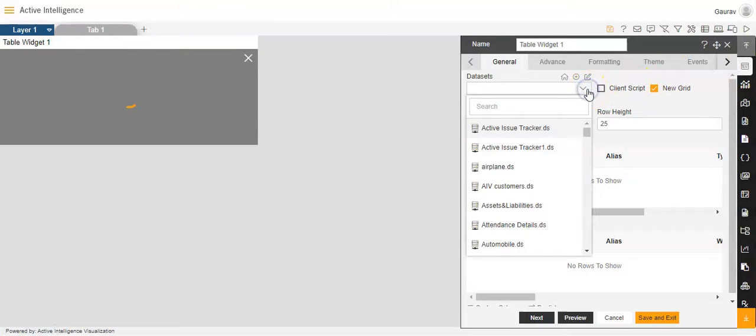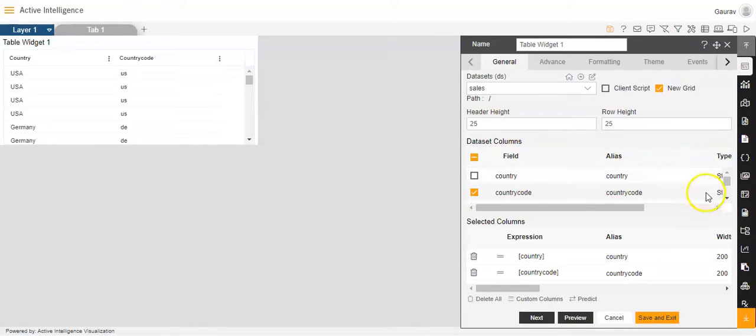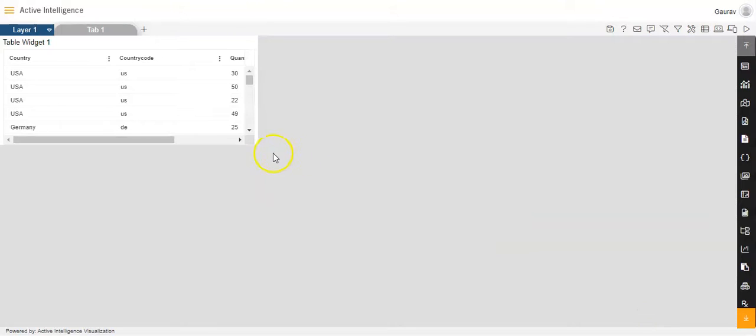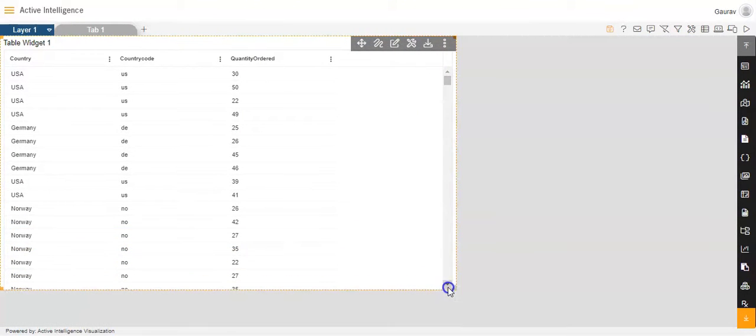The data set here I will select as sales.ds. And in the data set column, I'll be selecting the column first country, then country code, and then I will select the column quantity ordered. Now once I do this, I'll click on save and exit, and you'll see that we have created the table widget successfully with the three columns, that is country, country code and quantity ordered.